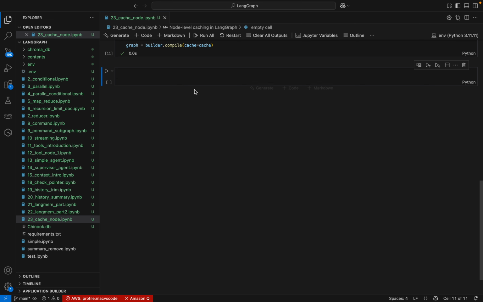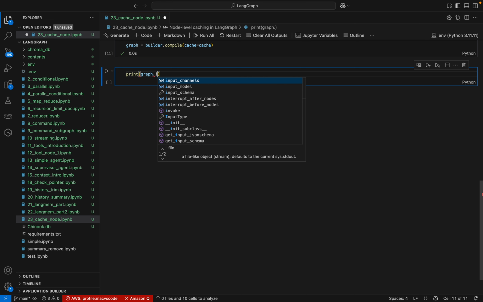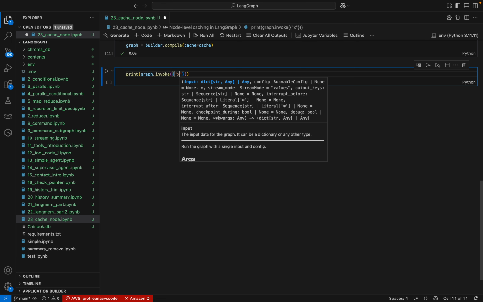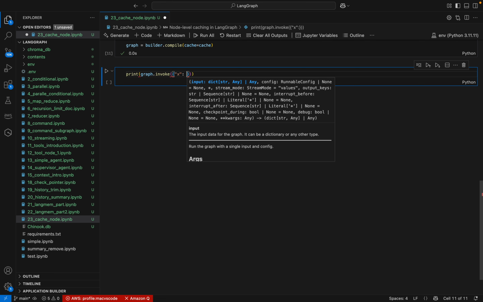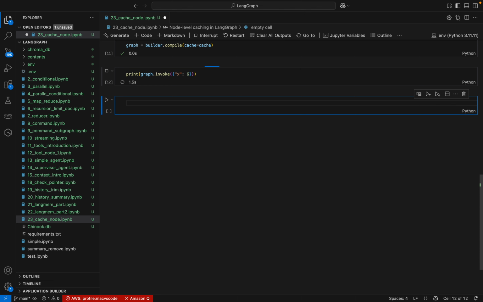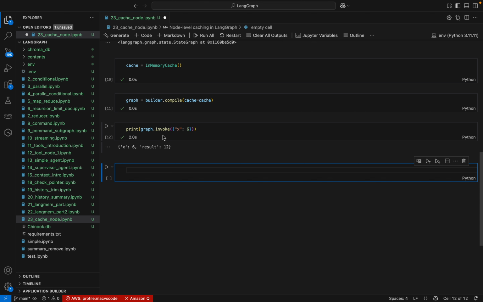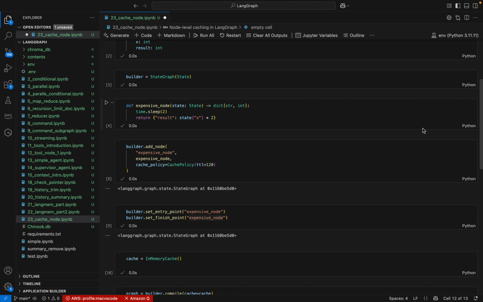Now I can do a print statement and call graph.invoke, passing x equal to 6. Let me execute it and see how much time it takes. We can see that it takes nearly 2 seconds. Now I'm executing it again. This time it took only 0 seconds. Executing it again, it's again taking 0 seconds, right? So this will cache for 120 seconds.